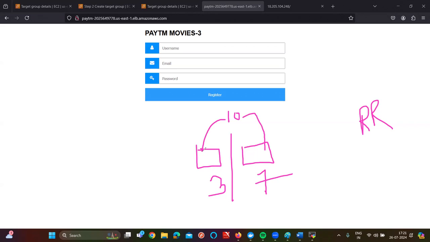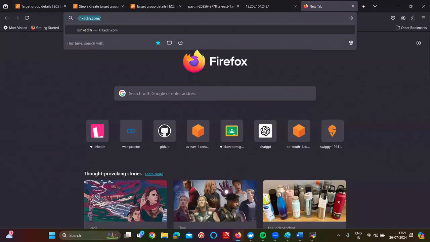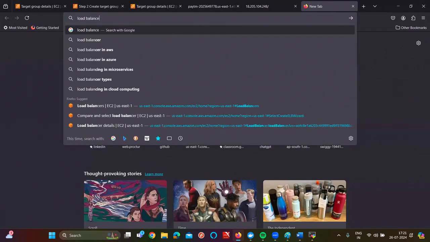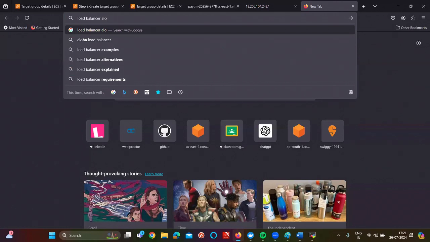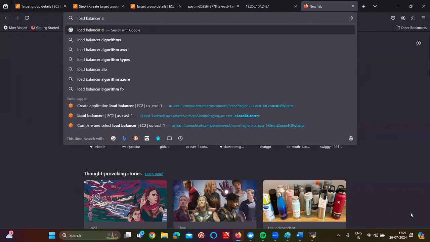Total I think 12, I think so. But among them, the famous one is round robin only. In real time, we just use round robin. If you want me to show the algorithms, let me show it. Load balancer algorithms. If I go and show you this one.